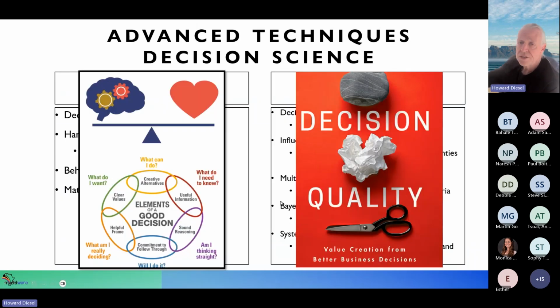Okay. Now, this is what I refer to as decision science or the advanced techniques. How do we build a decision, making decisions? What are the elements of a good decision? And then what is the right quality of ensuring decision making in business? Not rock, paper, scissors.